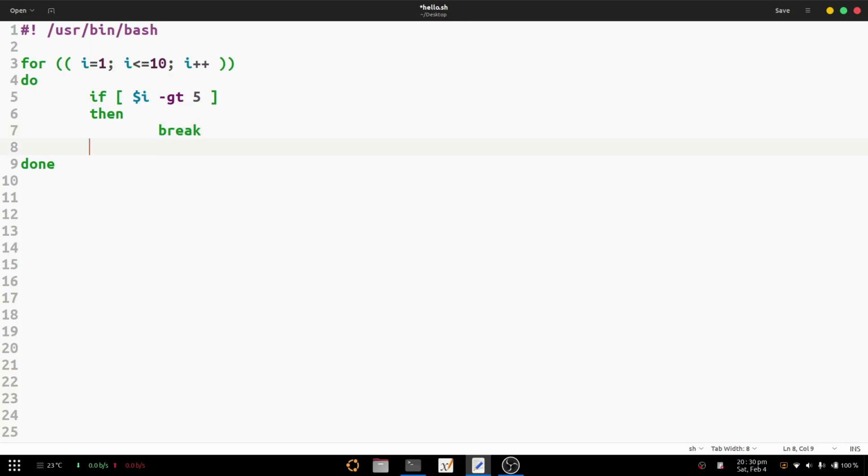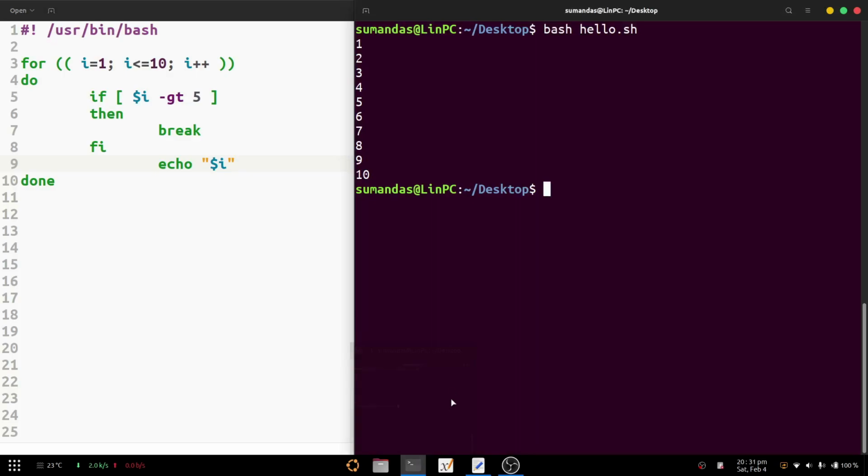After that the fi, and here we are providing the echo, and as usual within double quotes we are providing $i. As usual the last keyword must be the done. Ctrl S to save the file. At first check what the output should be. After that we should discuss the output. So here open the terminal, and once again bash hello.sh to execute.